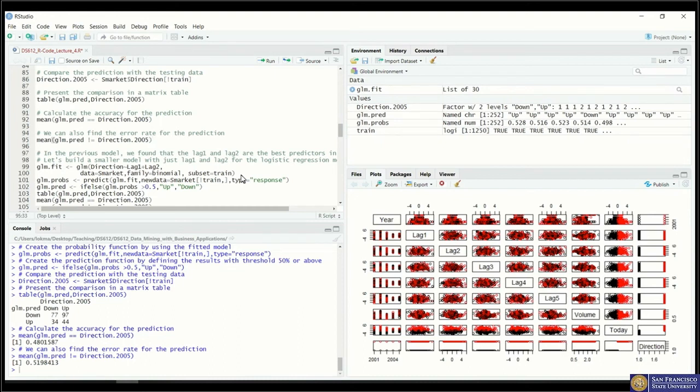Now, in the previous model, we found that Lag1 and Lag2 are probably the best predictors in our model, which makes sense. So we want to build a smaller model in this case in order to avoid putting too much noise and junk information into our model. So let's see if it improves.